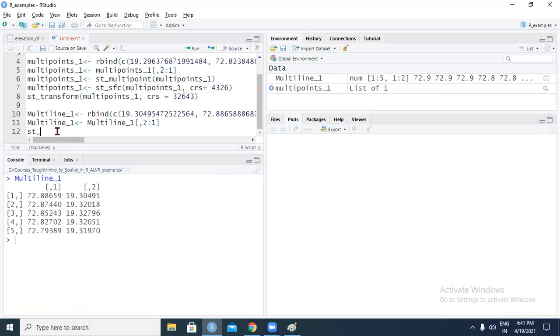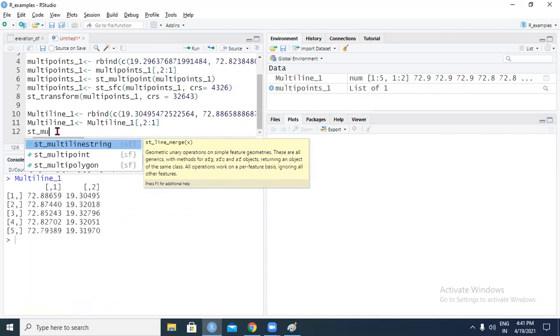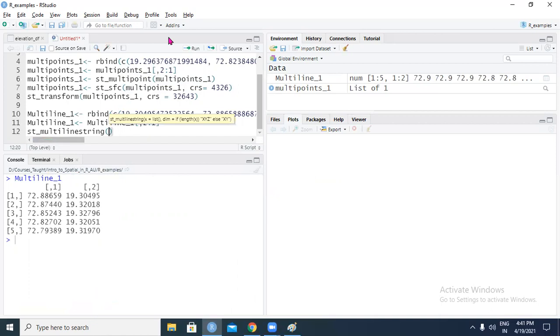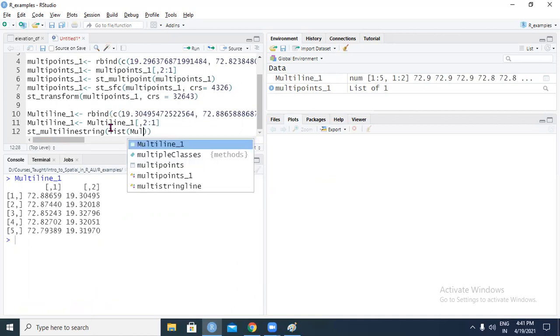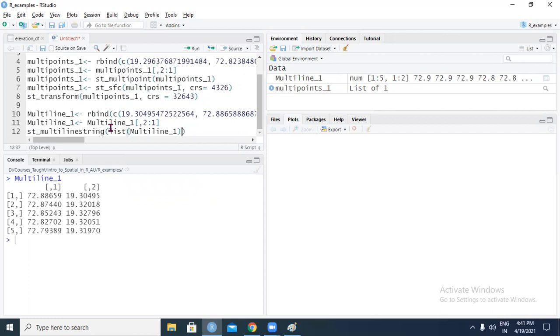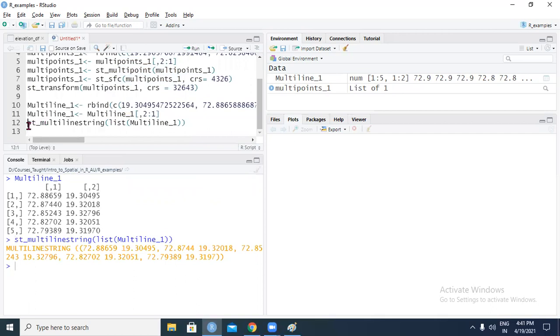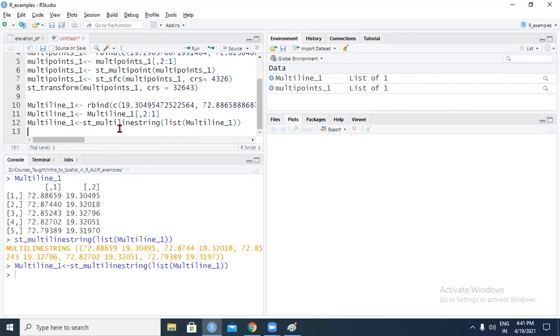If you want to make a line out of it, you say st_multilinestring, and you say list and multi-line 1. Okay. And let's see first, before we store it in a variable, whether it works, and it does. So I save it as multi-line 1. I call it an object. And then what I do is I make it a simple features column object.